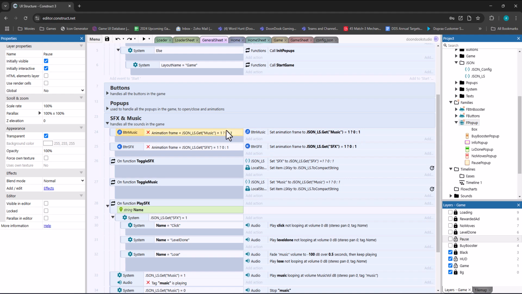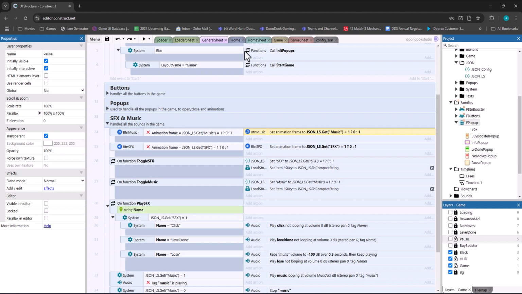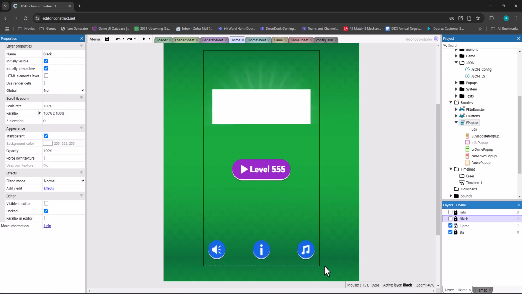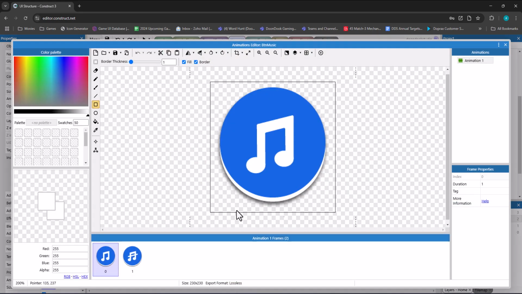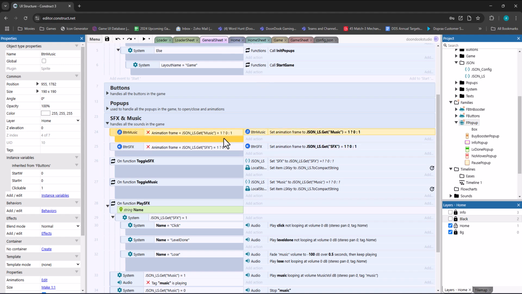Okay, so it's the if inside the if. So it says if frame is not equal that, then do this here. Okay, so it says if the music is equal 1, then set the frame to 0. Otherwise, set the frame to 1. So you can see that the frame here, frame 0 is for on, so frame 1 is for off. Okay, so this is how it works.